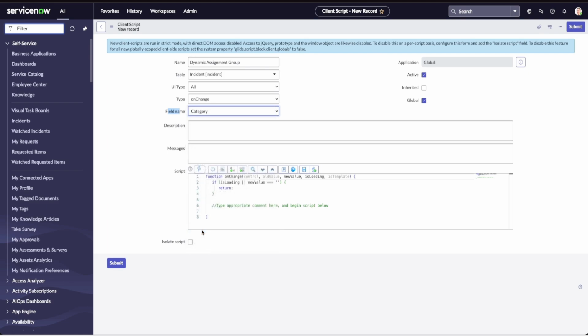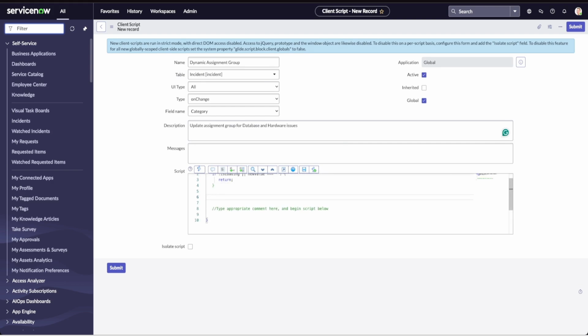So the field is the category field, and documentation is important. It's important to update a little bit of what your client script does. It helps you find them also when you have a lot of them, right? When you're getting started, it's not that many, but it could become a little bit cumbersome when you're looking for your data.